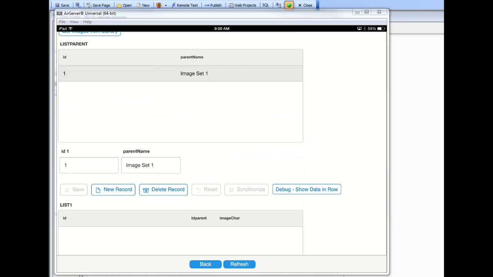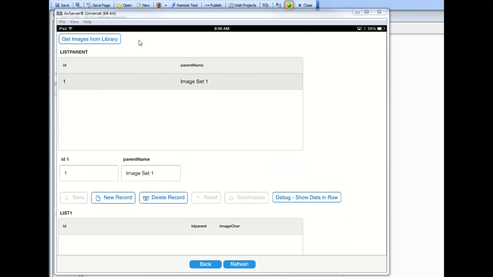So the goal of this application is to be able to pick as many images as we want from the image library and associate those images with the current record in the parent component. So let's go here now and demonstrate this working, and then go back and explain how it was built.